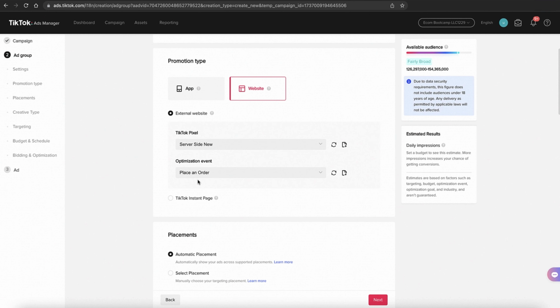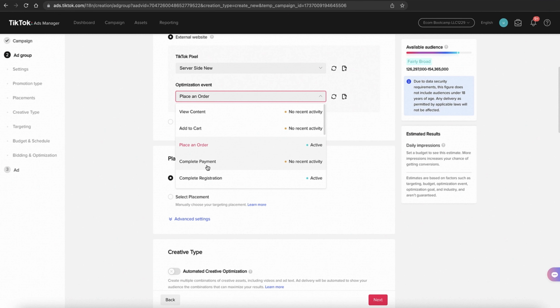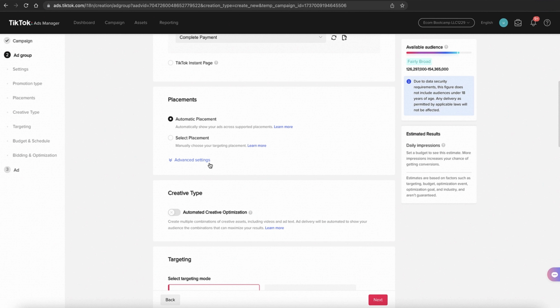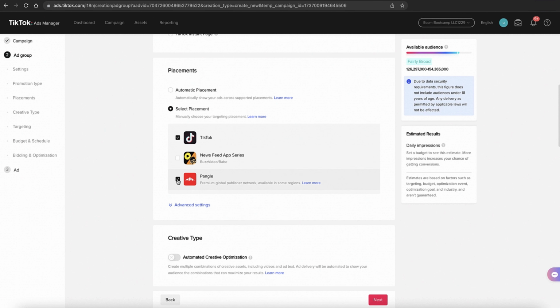Okay, so I'm going to optimize for place an order or purchases. Whatever option you have from your pixel, you could go with complete payment, but for me on this pixel, it's place an order. But let's leave it on complete payment because that's what most of you guys are using. Over here, I want to select the placement as just TikTok. So deselect everything else.